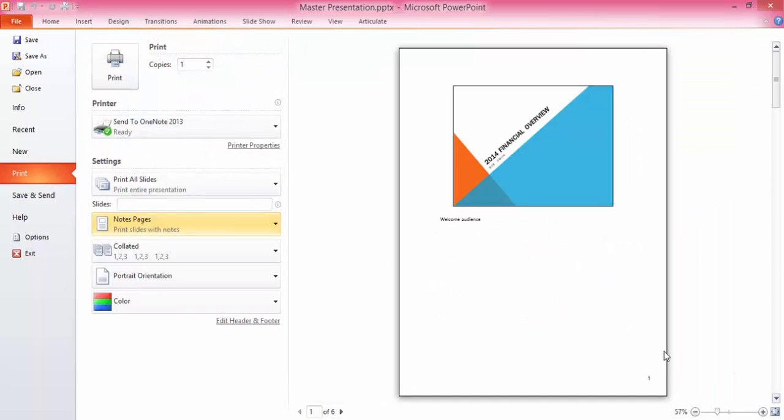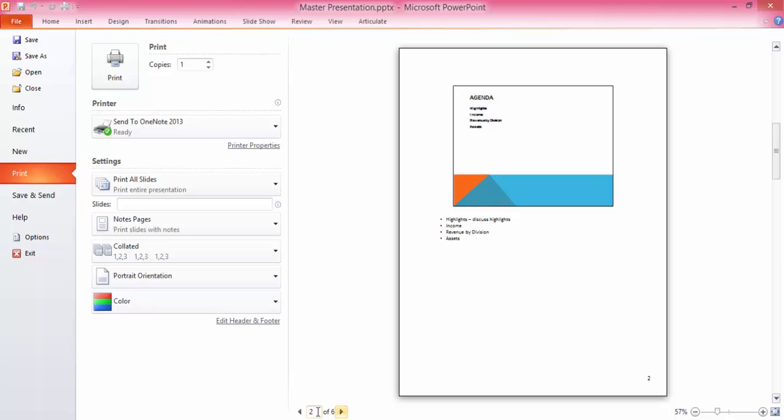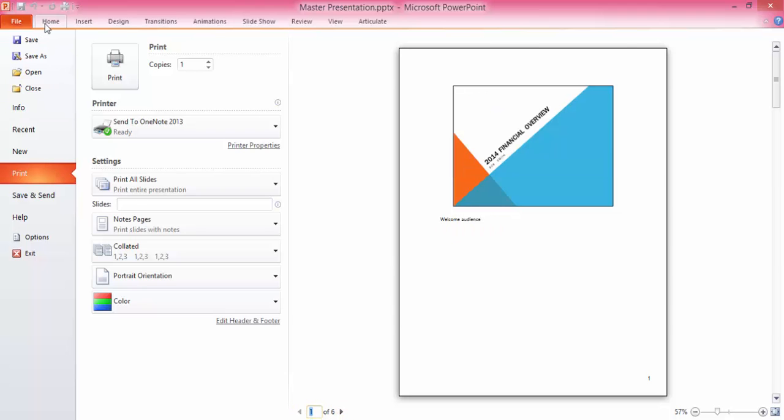This will then print one slide per page, as well as any notes that you have created during the presentation.